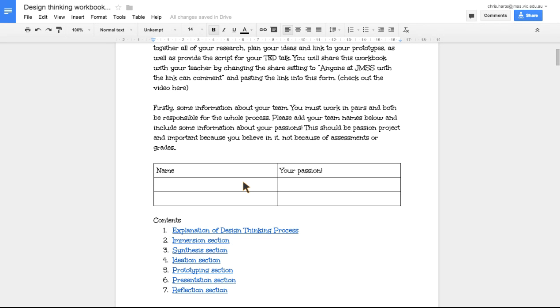And the other thing which is really important is I'm going to change this to say that anyone in John Monash, or people at John Monash with the link, can view this document. In fact, more importantly, I'm going to change that can view to can comment. And then I'm going to save that. So now what you'll see is I have a link to this share up in the top here. So I'm going to copy and paste that. So I'm going to copy that.